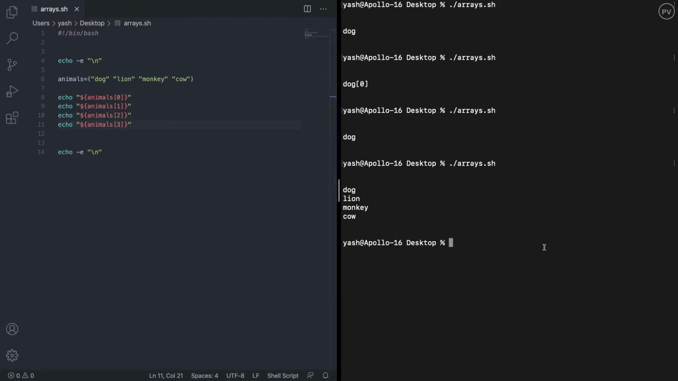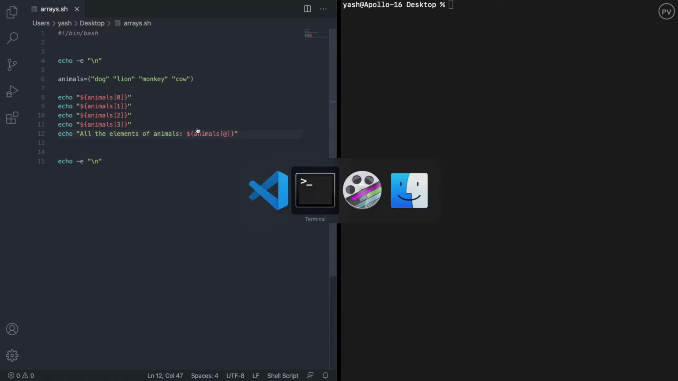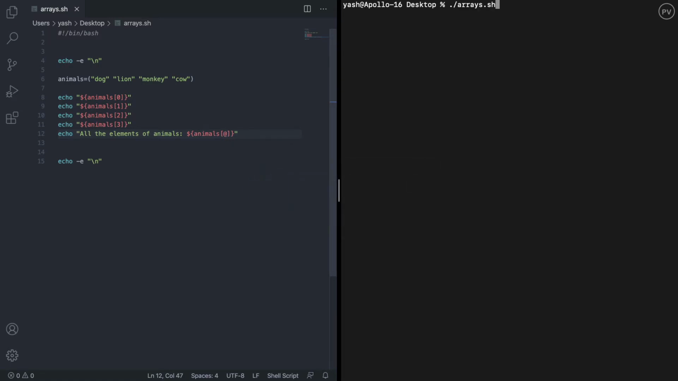So next question: there is a way to print out all the elements at once. We will say all the elements of animals, and we can print it out. So we'll say dollar, curly braces, and here we will say animals, and in between just pass the at sign, and this should probably work. And here we get a list of all the animals.